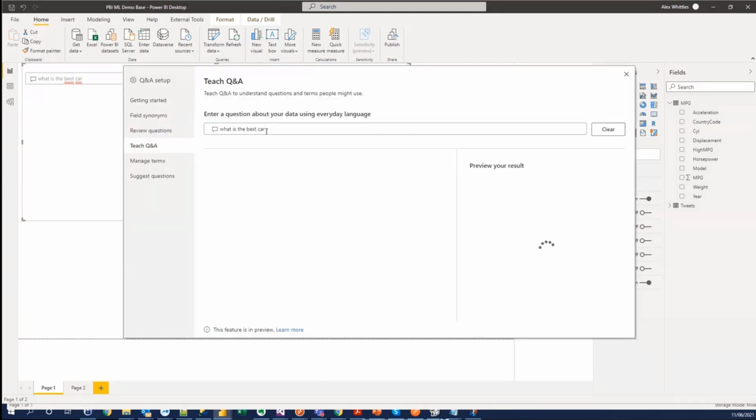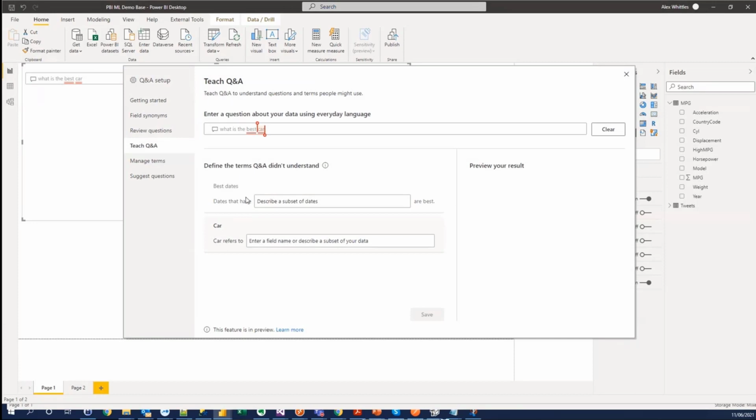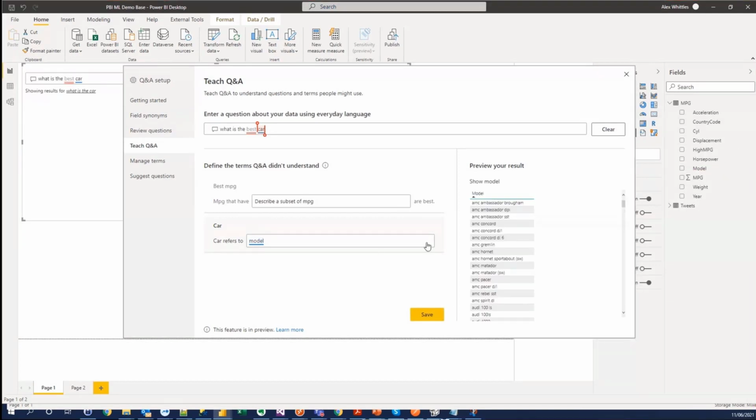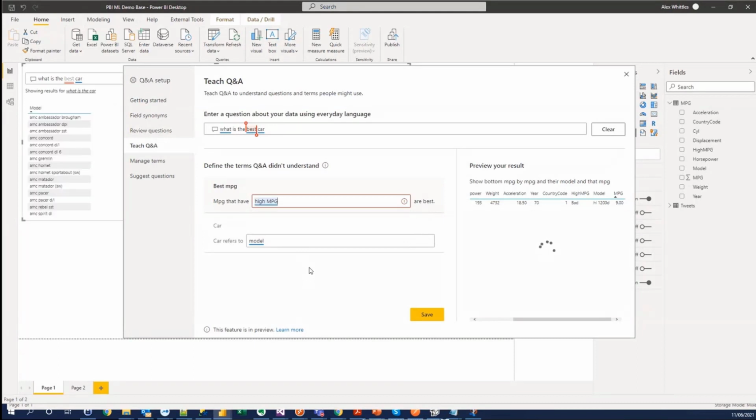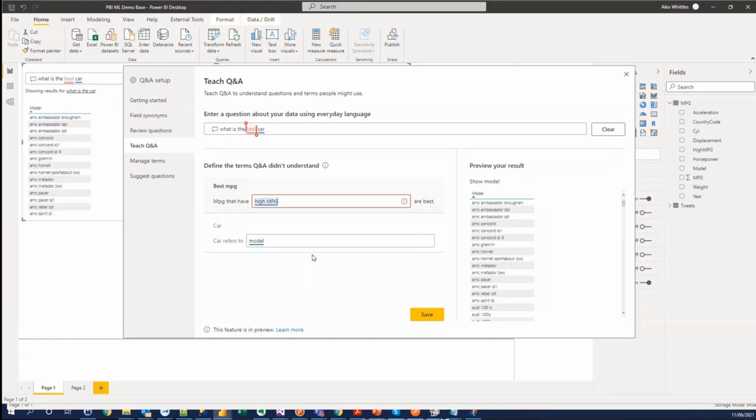So let's define car. And we can say a car is a model. Now, obviously, our column here is called model, so this just relates those two together. The best MPG that have, well, that doesn't make sense. Let's go low MPG, sorry, best is high MPG, isn't it? So let's choose high MPG. So now we've defined these two characteristics, it should be able to work out what our best car is.